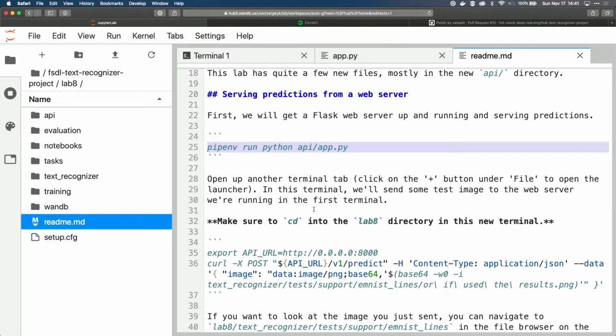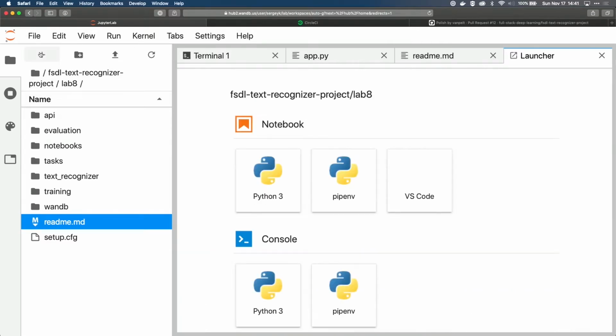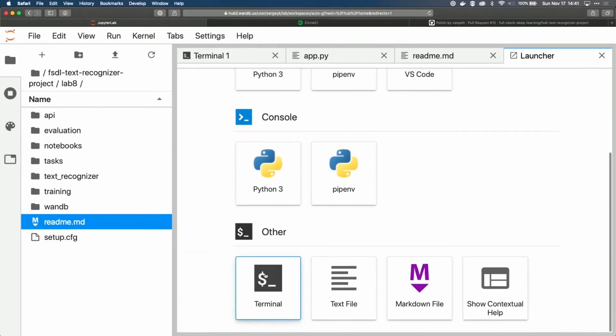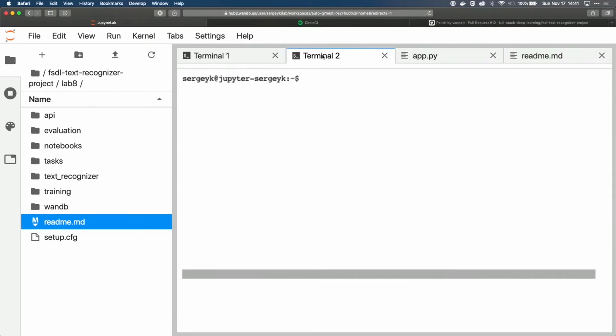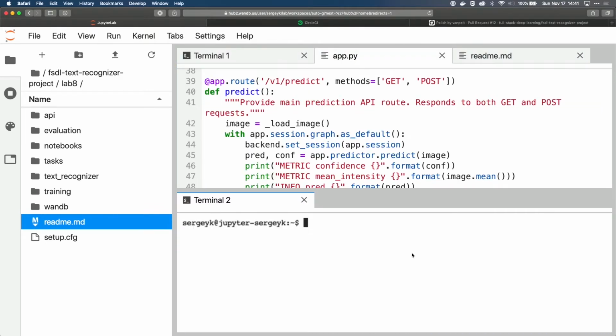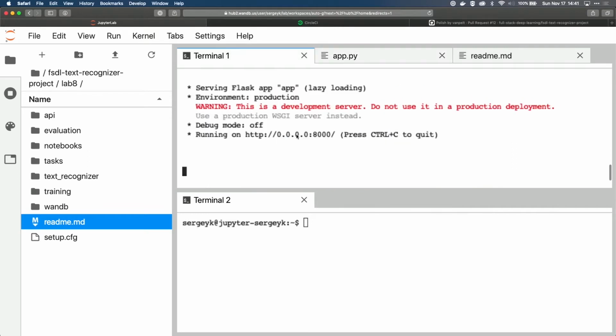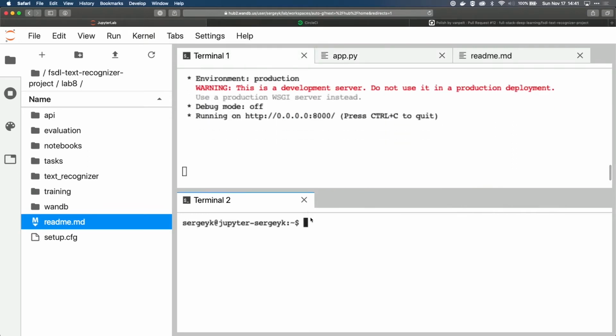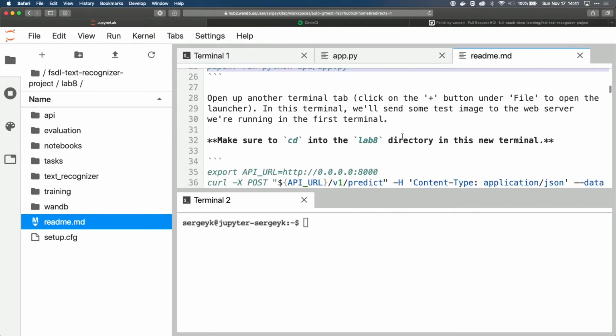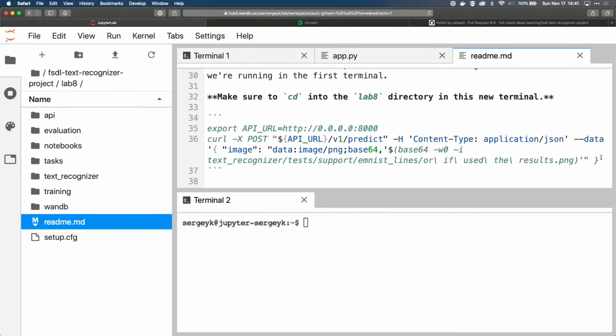So we're going to open up another terminal tab. So we go plus terminal. Move that over here. So we see this terminal up top, this terminal over here. And then in the README, there is the command we should run.